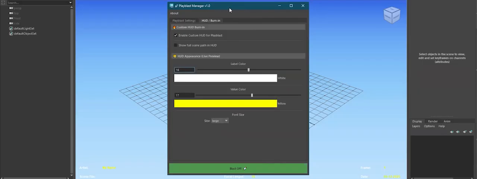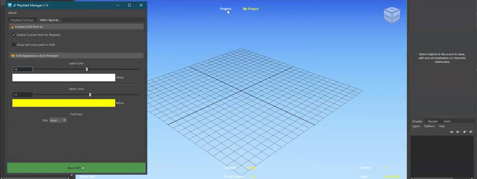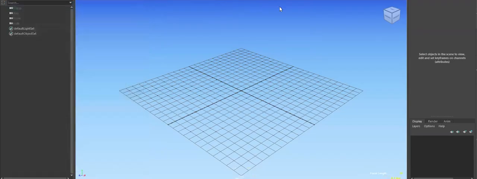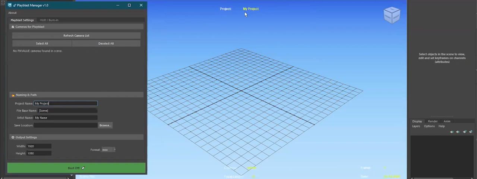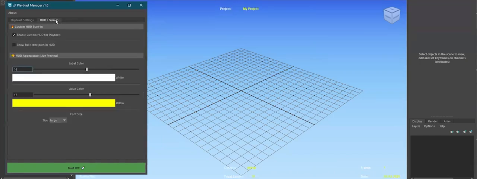The HUD and burn-in, this determines the color of your HUD. So you can enable the custom HUD for Playblast or not. In case you don't want it, you can always turn it off. It goes off, or it goes back to what you currently have, and you can turn it back on, and it comes on. And if you close the tool, it goes off as well. When you load the tool, it starts it for you. So let's go back into the settings.